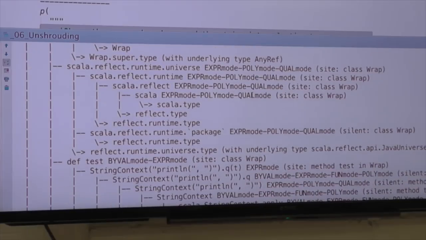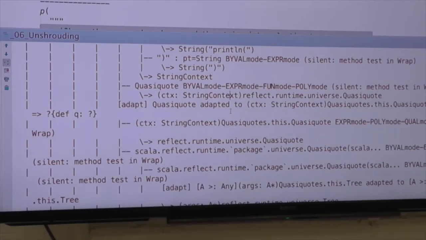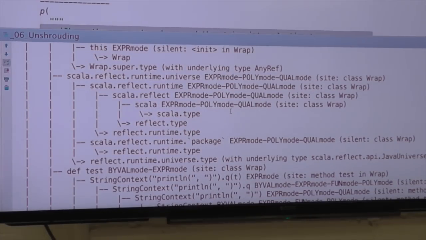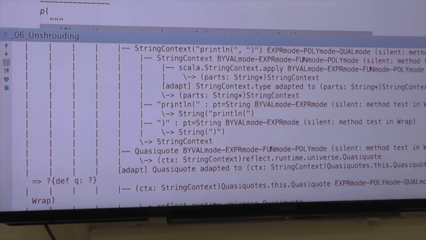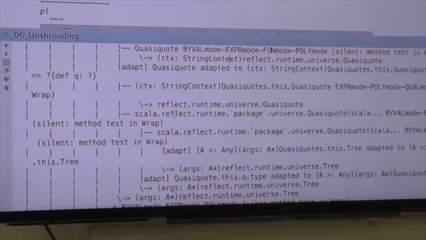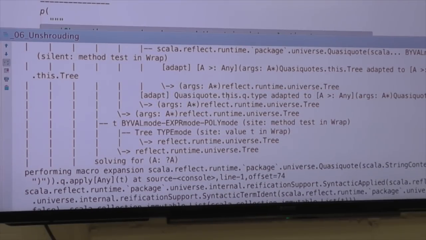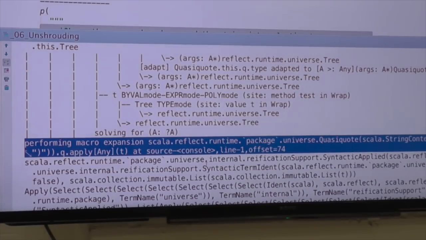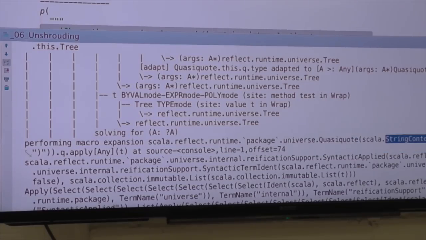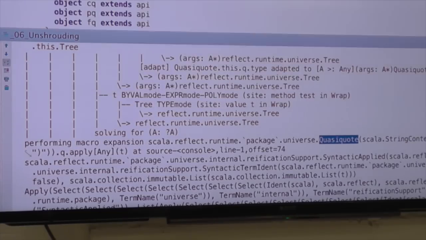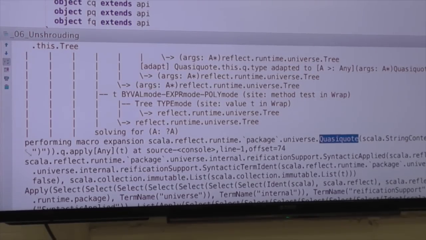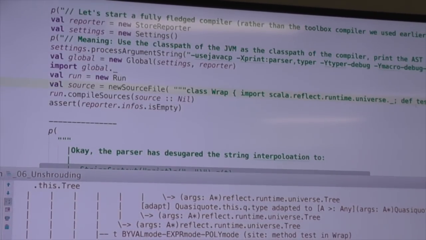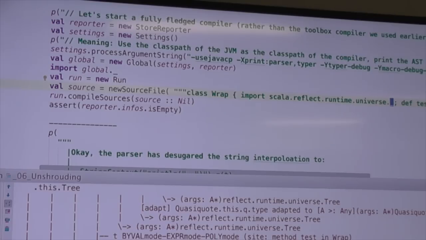Now we're looking for this next part down here, which is the typer recursing through our program and figuring out the types along the way. Okay, this part's kind of interesting. Performing macro expansion for quasiquote of StringContext dot q. There's been an implicit search which has taken this StringContext and added an extension method q, and that was provided by an implicit class QuasiQuote, which is something that we imported in our program from this universe here. So that's where it came from. That was the configuration.